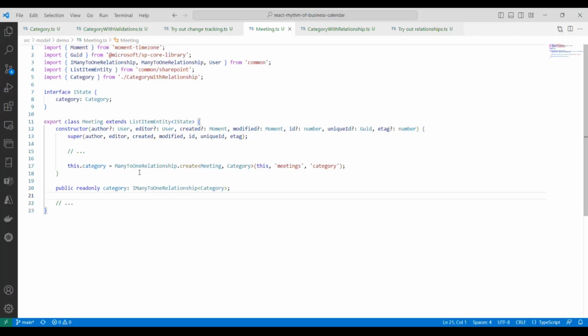Now here in the constructor, we are initializing the field, and we have to specify the name of the corresponding field on the category entity. On the category entity, we will have a navigation property called meetings, which we'll see in a second, which represents the other side of this relationship. And this last parameter is the name of the field in the state. We have to specify these parameters because it is possible to have business logic where there's more than one relationship between the same two entities. This allows us to specify which fields are being used in this relationship.